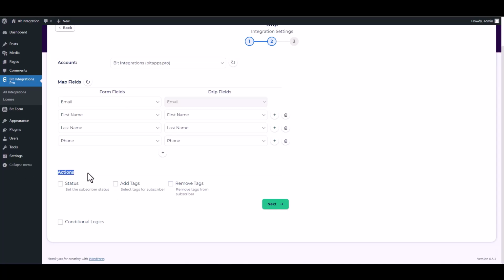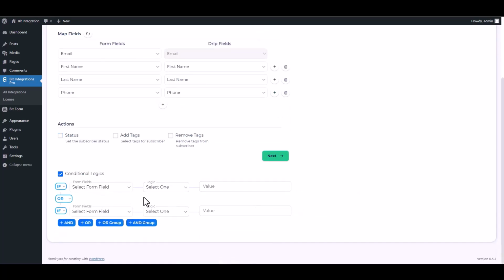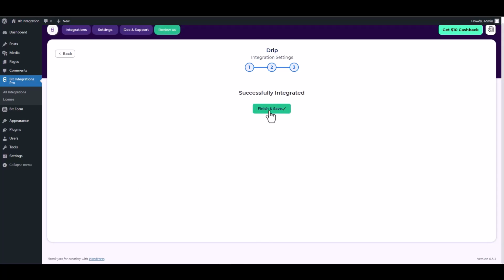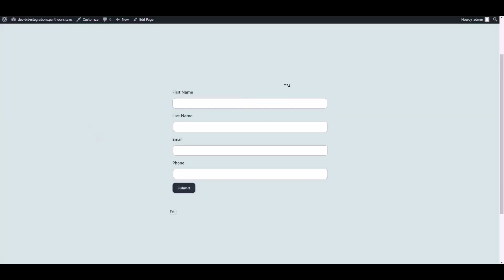Here are some advanced features in actions and conditional logic. You can use it for your requirement. Next, finish and save it. Let's submit a form. Submit the form.